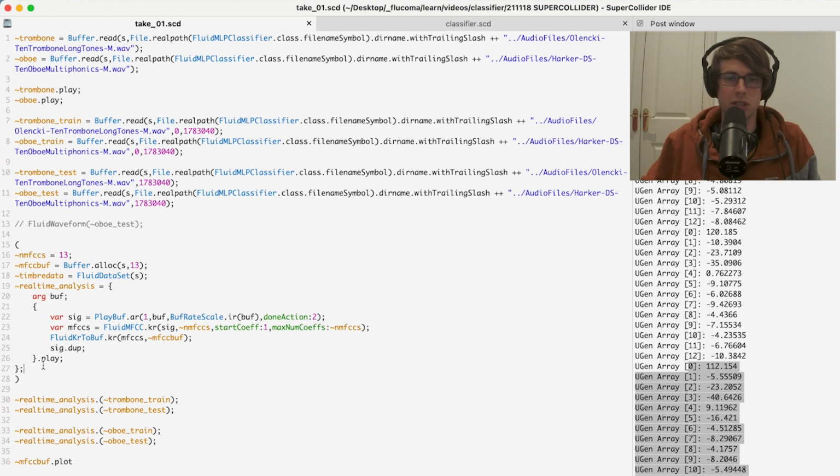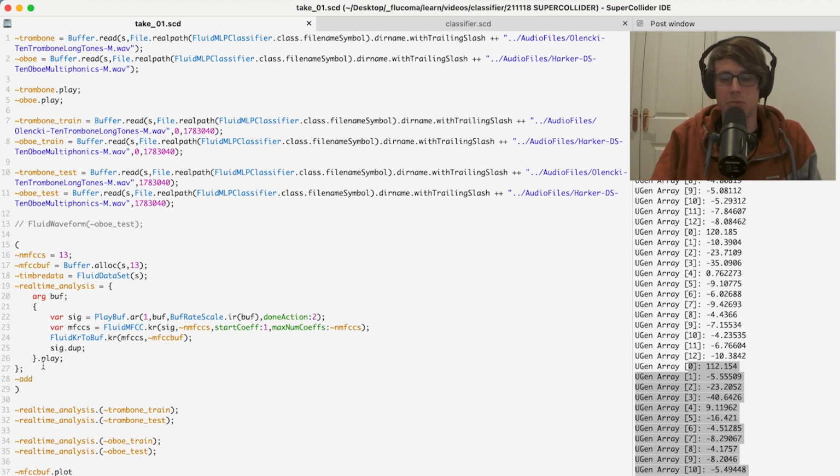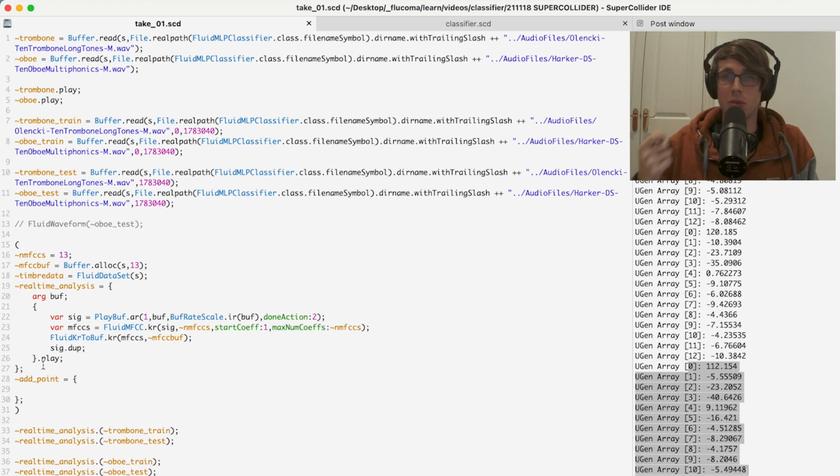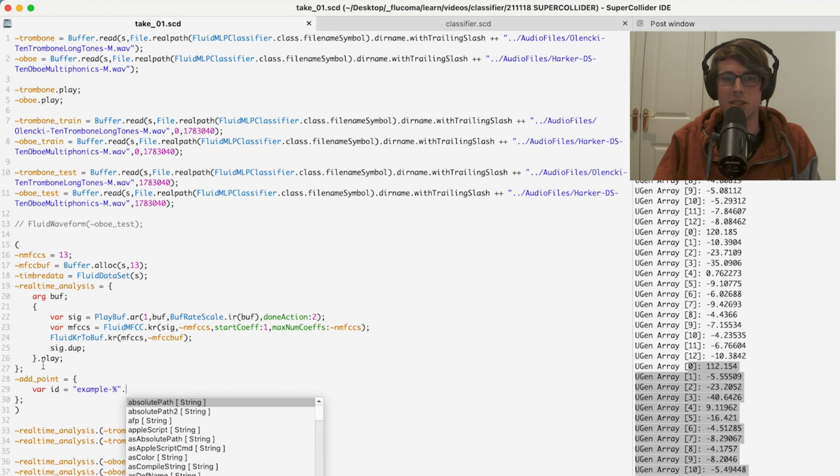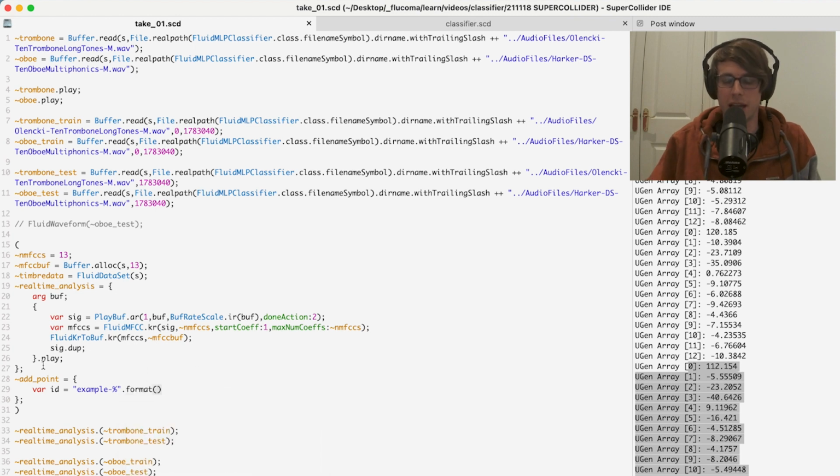And I'll make a function down here called addPoint. Each time we add a point to the data set, we're going to have to provide it with a unique identifier. So I'm going to make a variable here called ID, and we'll make that identifier a string that starts with the word example dash. I'll put a percent sign in here that will replace using format. And what we will replace the percent sign with is some integer that will make sure that each one of these strings, example dash, will be unique.